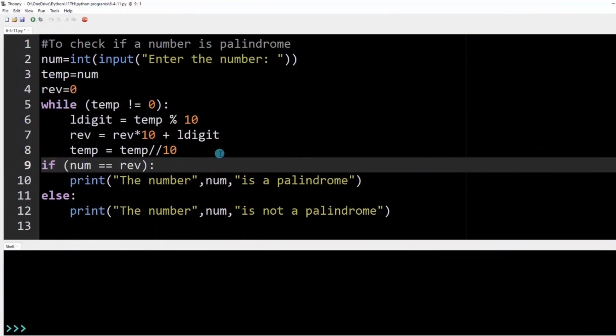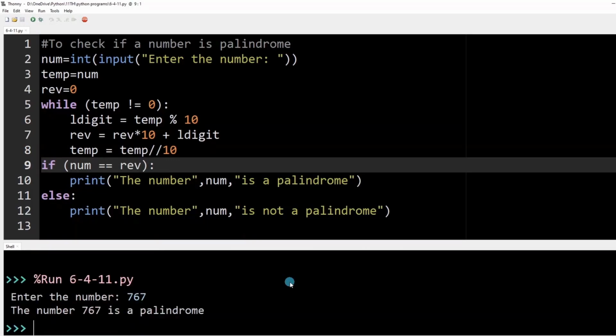So now we have the program ready. So now I'll execute it. So first I will enter a palindrome number. I will enter 767. I press enter. You can see the number 767 is a palindrome because when I reverse and I check with this number, it's the same. So now I'll run the program again.